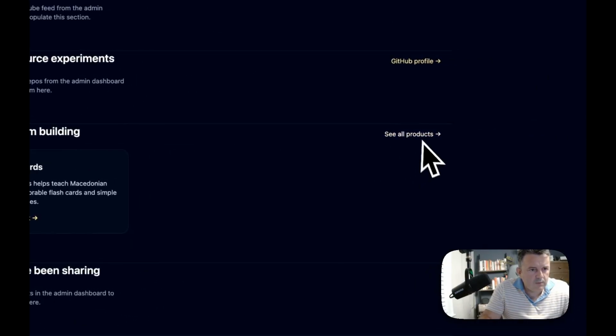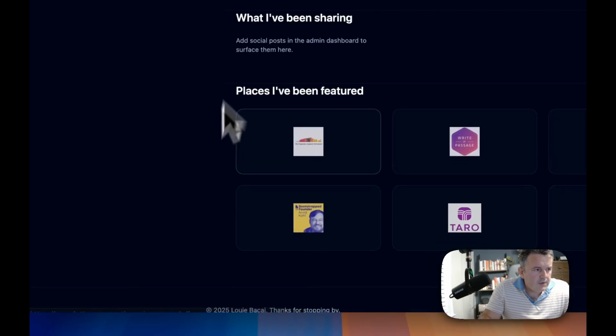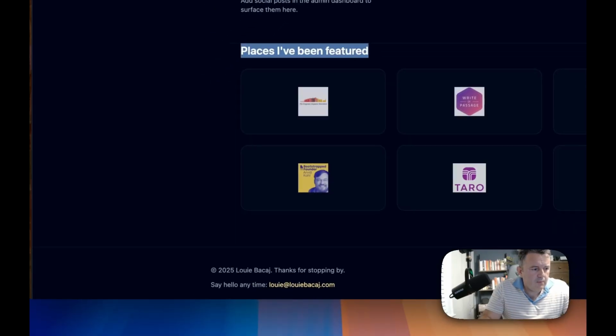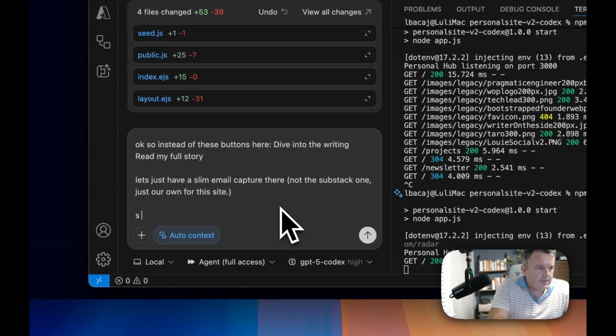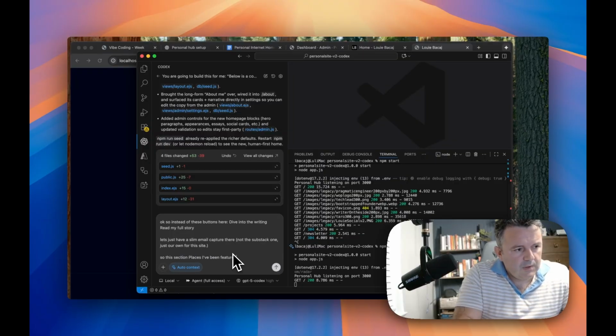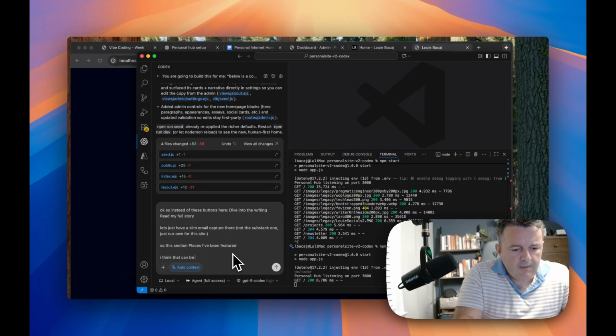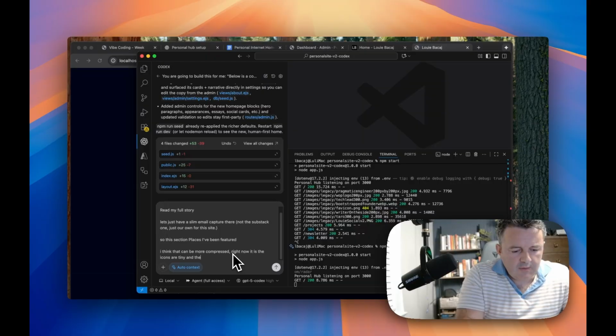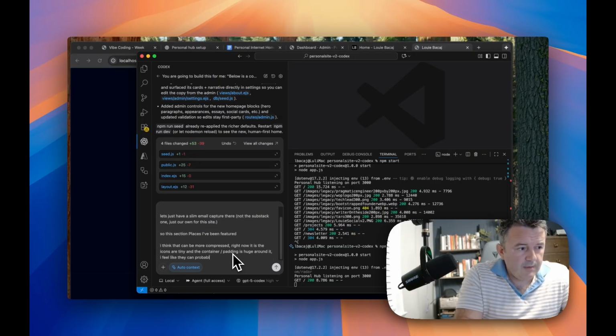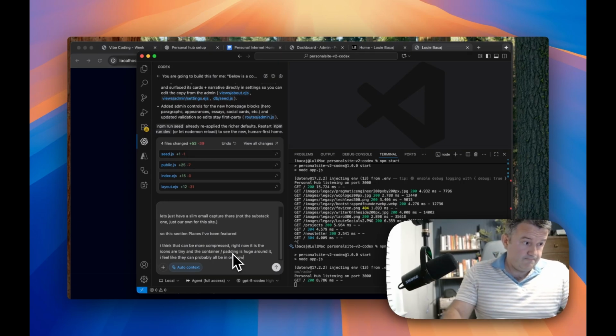So it looks like it's showing me at least one of my products here, which is good. And then social media things here. Okay, so places I've been featured. I want this to be more compressed. So this section, I think that can be more compressed. Right now the icons are tiny, and the container and padding is huge around it. I feel like they can probably all be in one row.